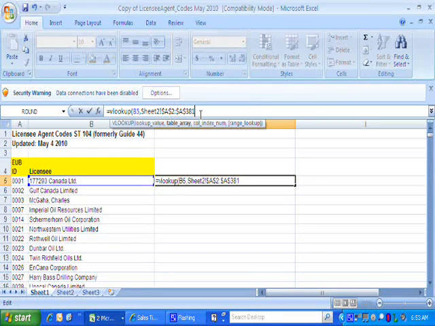Now you hit another comma here, and because I'm looking up the first column and only one column, I'm going to hit 1 in here. If I was looking it up on a second column or third column or fourth column on the second sheet, then I would put 2 for the second column, 3 for the third column, 4 for the fourth column, and so on and so forth.